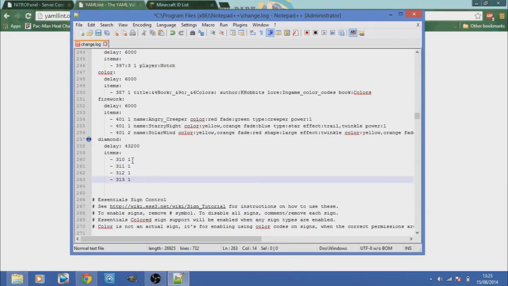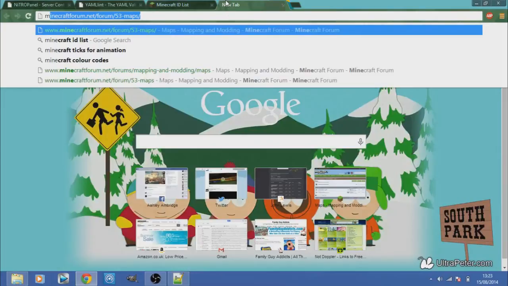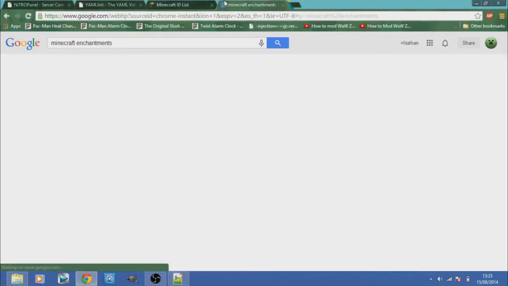So now we talked about how you make a general kit. How can we add enchantments? Because that's an important thing. So again, what I like to do is I open up the enchantments, so I just type in Minecraft enchantments, like so.